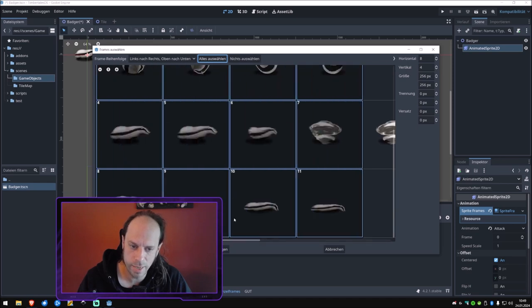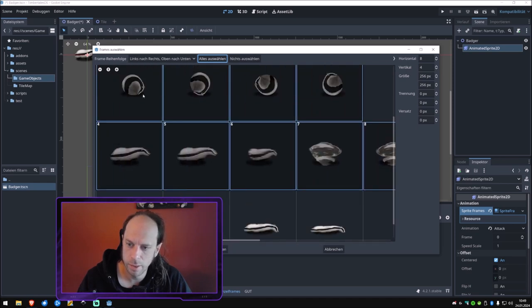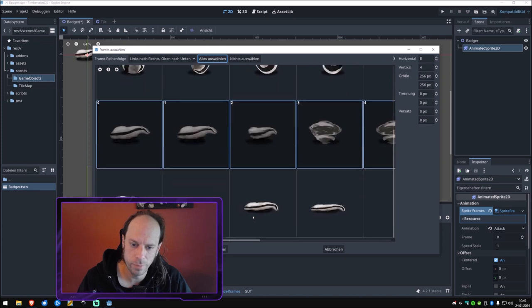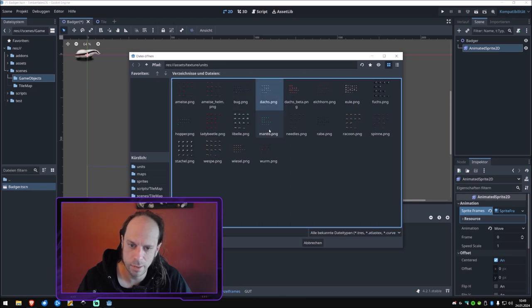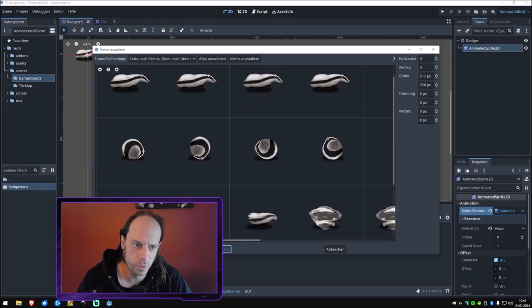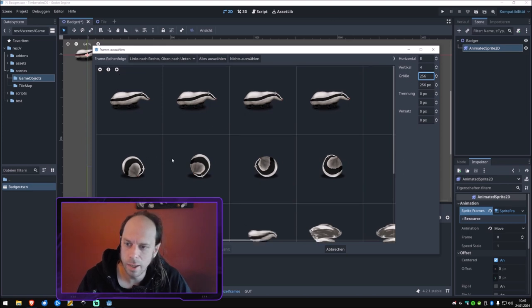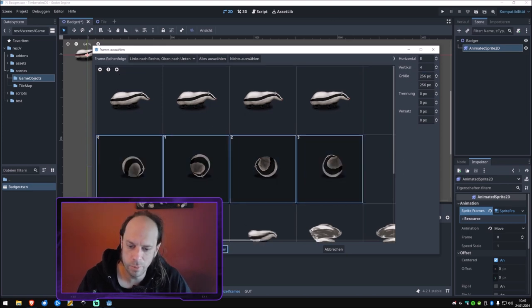We are in the attack move now. So attack is this one. We have the attack frames, which are just 5 frames. Then at last we have the movement. For the movement we also need to adjust the size again, and we pick the movement frames.